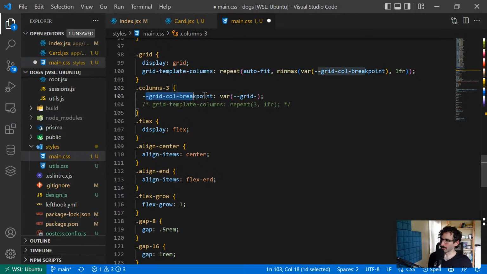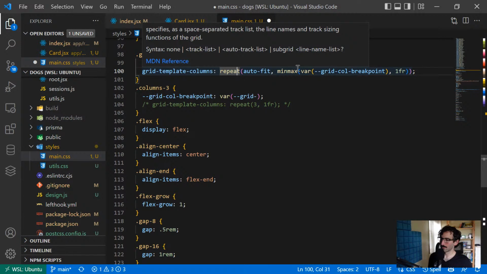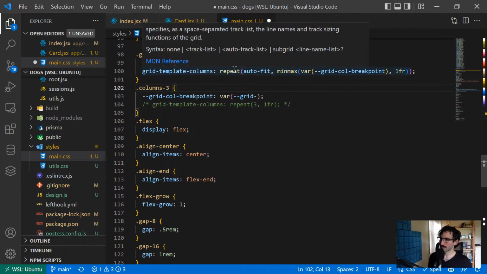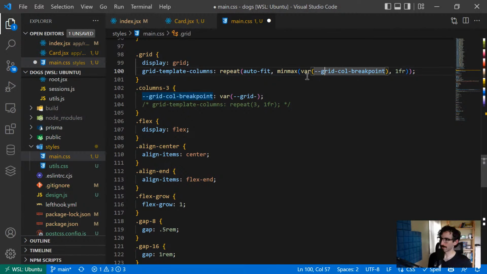So where were we? Grid column breakpoint. I think this would say what the max size of the templates would be. So this actually probably isn't what I want. That's if I wanted a responsive grid. Let me grab this off.